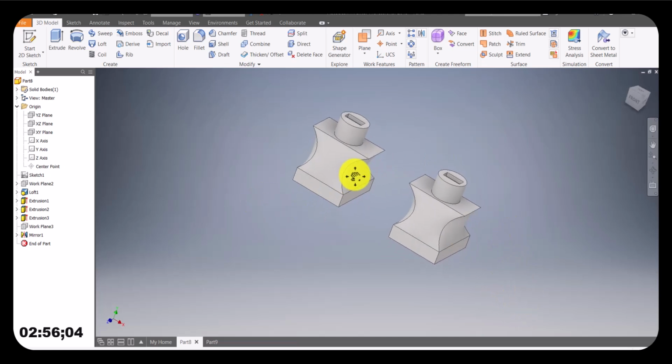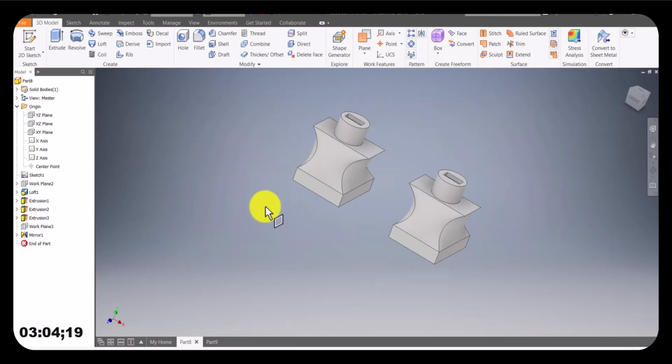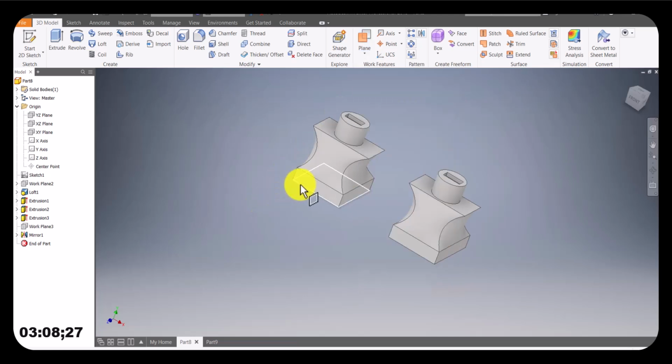I want to apply a different mirror of this object in this direction. The first thing, as I said, is to create the plane. Offset from plane. The offset from plane option indicates that you are going to select an existing plane, then offset from that existing plane. In this case, my existing plane is here. Then I'm going to specify the distance between the existing plane and the new plane. So 0.5. I've been able to create my mirror plane.